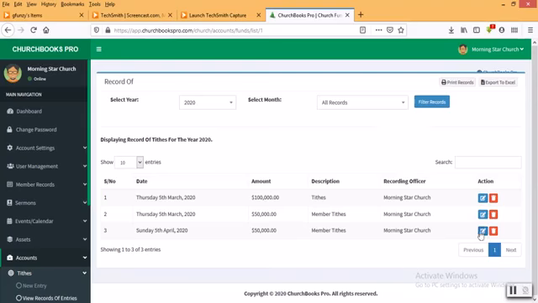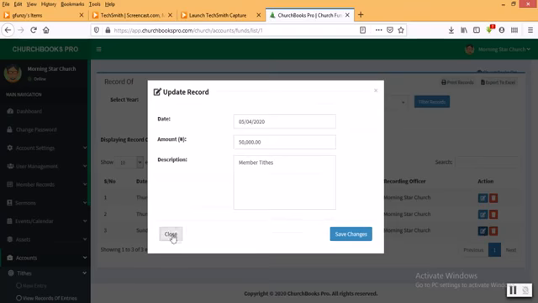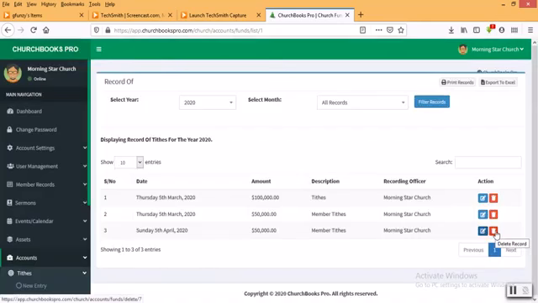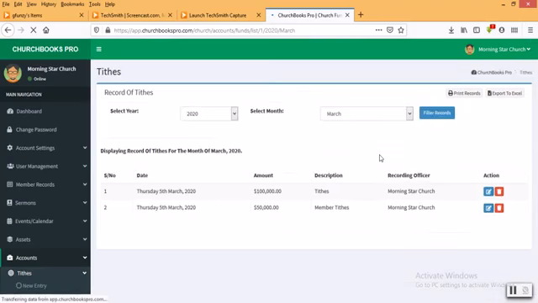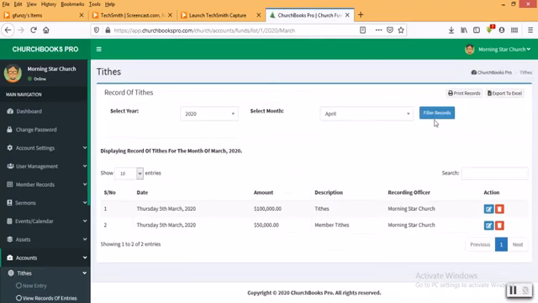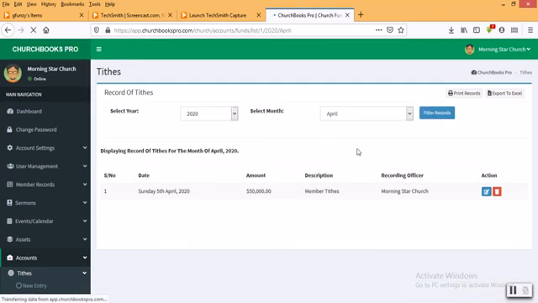So you can edit or you can delete if there's a need to delete. You can filter records. So we can filter for March, and then we'll see only records for March 2020. So you can also select a year and then filter. And then if we filter for April 2020, we only see records for April 2020.